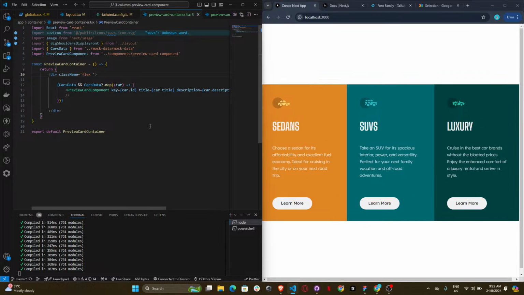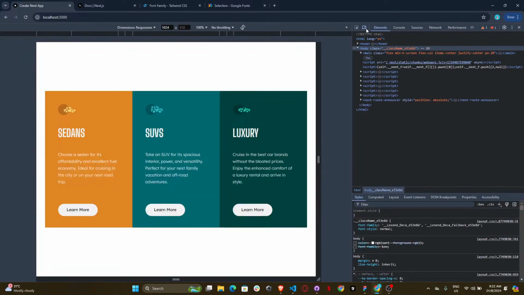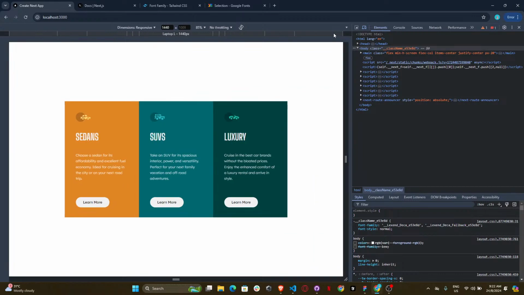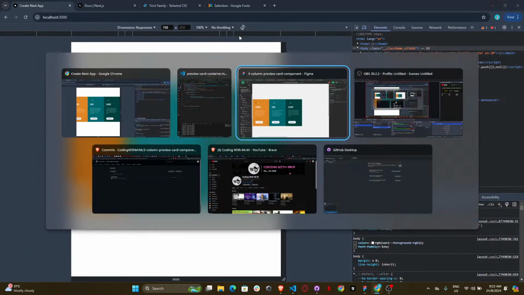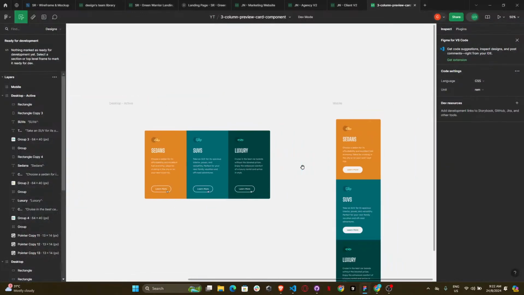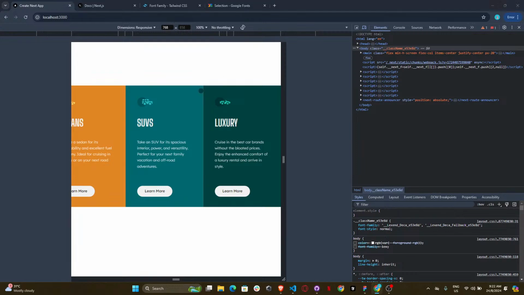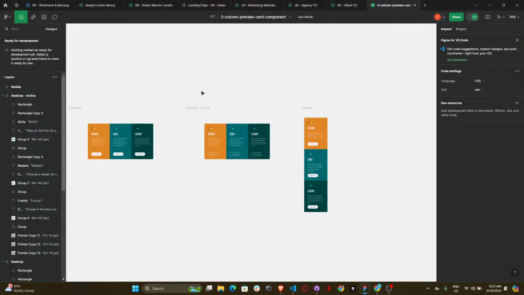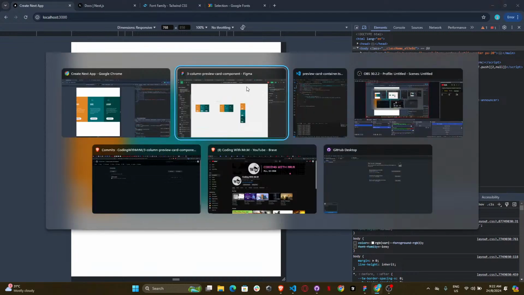So okay, this one is fine. So let's make it somewhat responsive. Okay, so this one is okay, this one is okay. For the tablet, we don't have any version. So maybe we can just go displaying three cards. That would be much better.